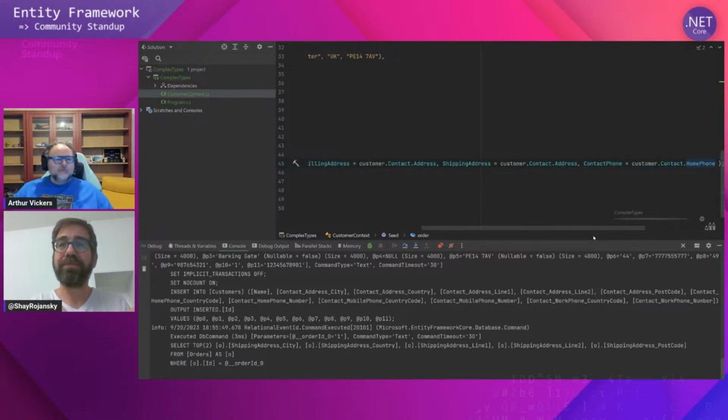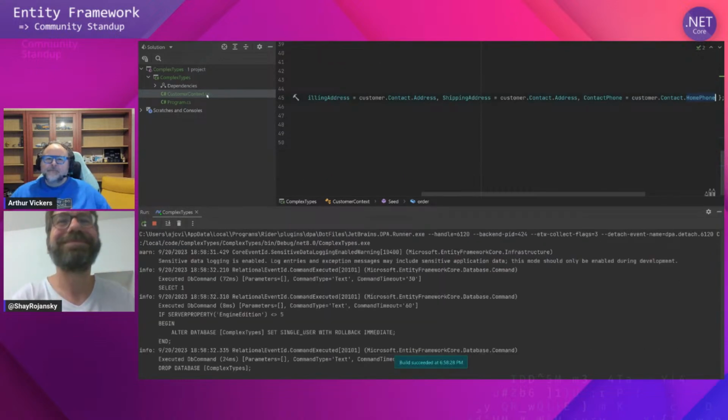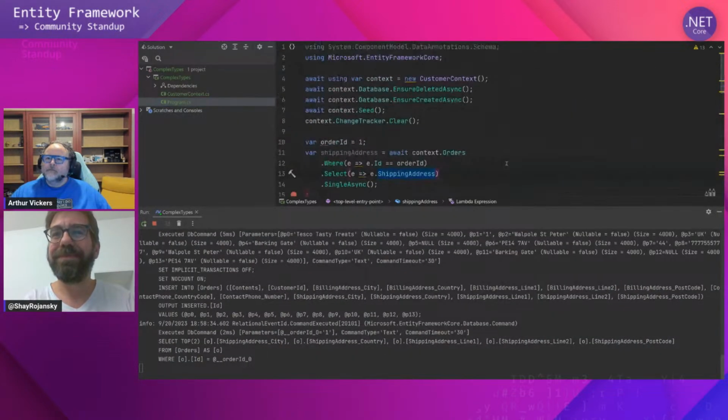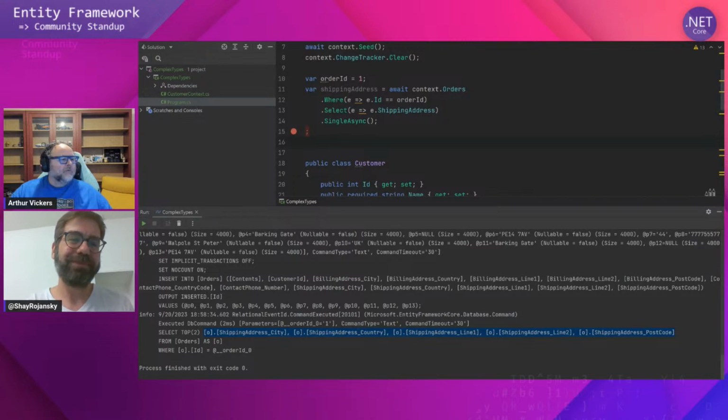Let's try it. Let's see if we can run this query again, this non-interesting query, finally. Okay, so we're projecting the shipping address, and as you can see, we're selecting only the shipping address that we need from there and projecting it out as you would expect. So not a particularly interesting query, but we got there eventually. Okay, so what's next? How about we query into the complex types?